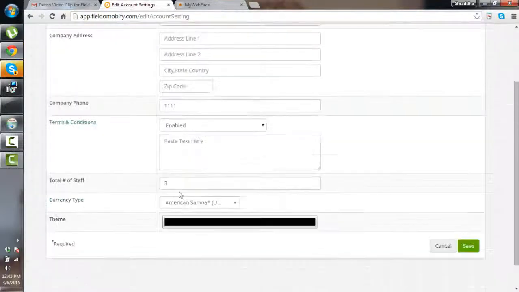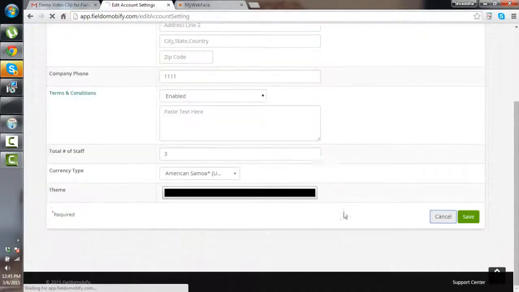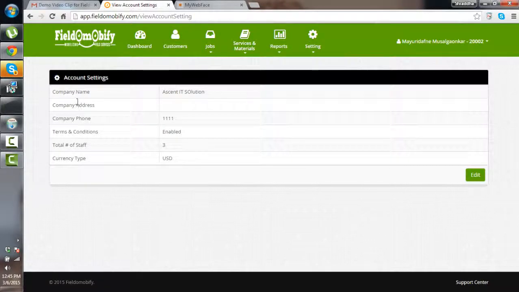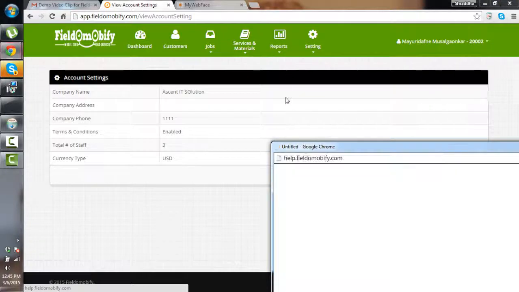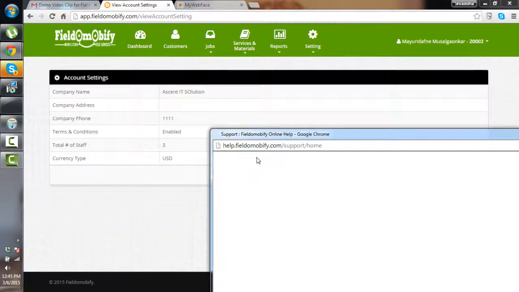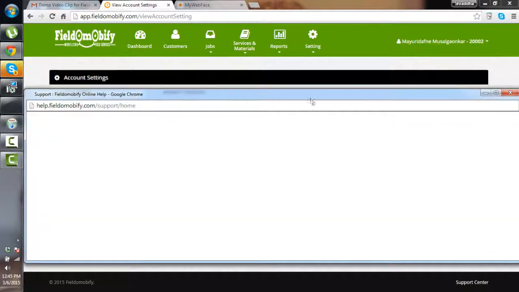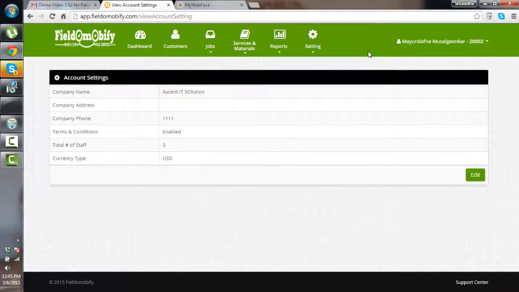So here we can have the company phone, terms and conditions, and currency type, which is required. So we can have a quick view of account settings too, where we can edit the account settings based on the company, right? And if you want any online help, we can have the help.fieldomobify.com support team also available for FieldoMobify to help you out with each and every issue of our users and customers.